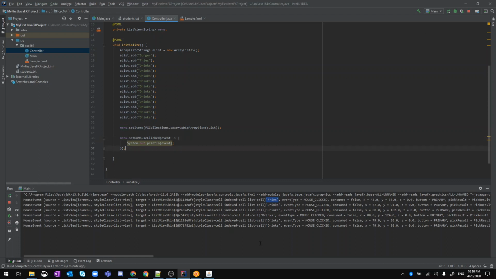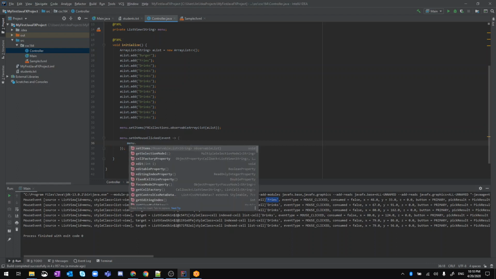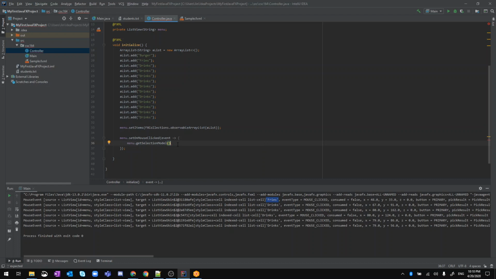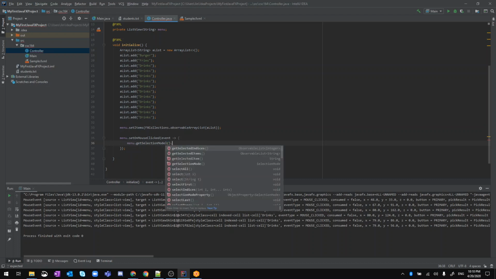And so what we actually need to do is specify, and what the menu object actually has is a whole bunch of methods, as you might imagine, and one of them is called getSelectionModel, and that method allows us to figure out what is selected within our menu, which is a list view object.